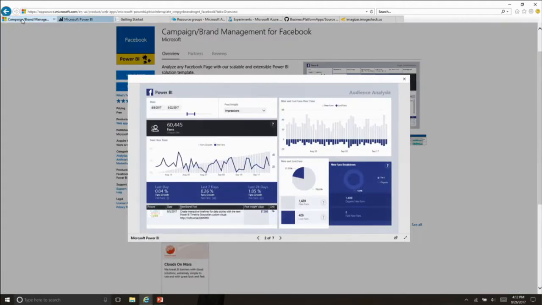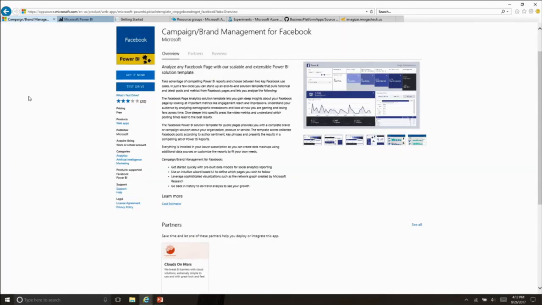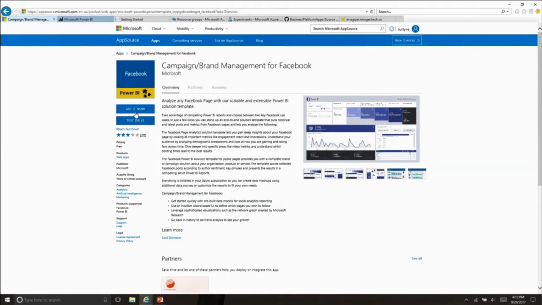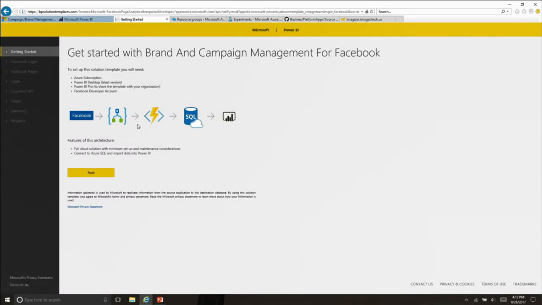But how do you actually go about setting something like this up? So let's say you're talking to a customer and they're like, yeah, this looks great. How fast can I get it? Well, you can literally go ahead and set this whole thing up in about 5 minutes. And the way you do that is by clicking on Get It Now. And Get It Now gets you basically into this getting started experience.